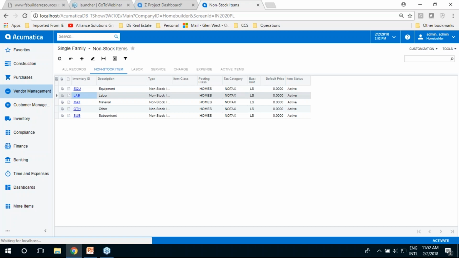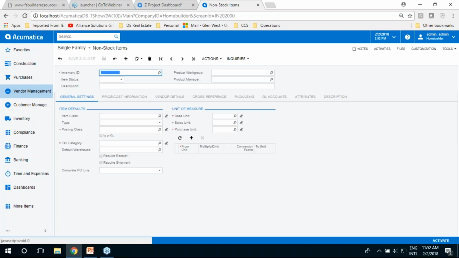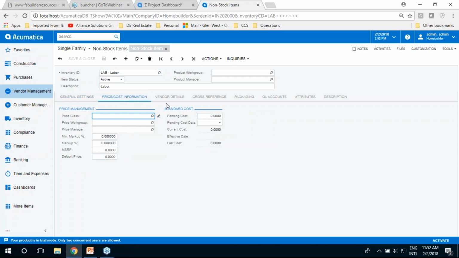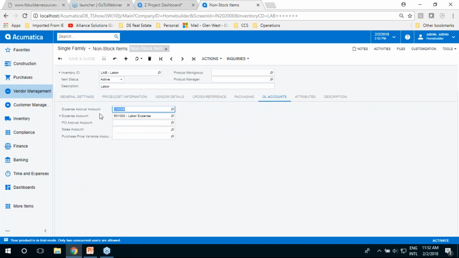So there are. When we set up this case, this is going to be labor. This is where I define the labor aspect of this. Within here, we can start to build in units of measure and posting classes. There's a fair amount in here to define exactly what happens on each of these items, including price and cost, and GL accounts. So where do we want this labor to show up?